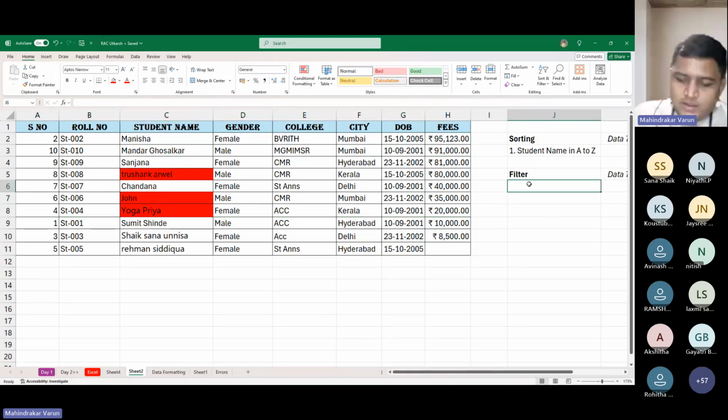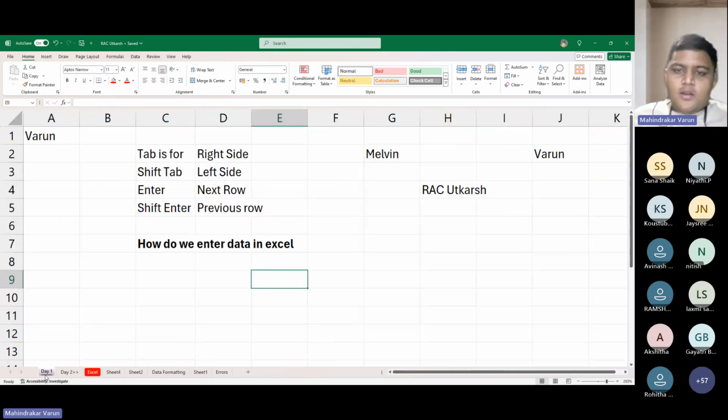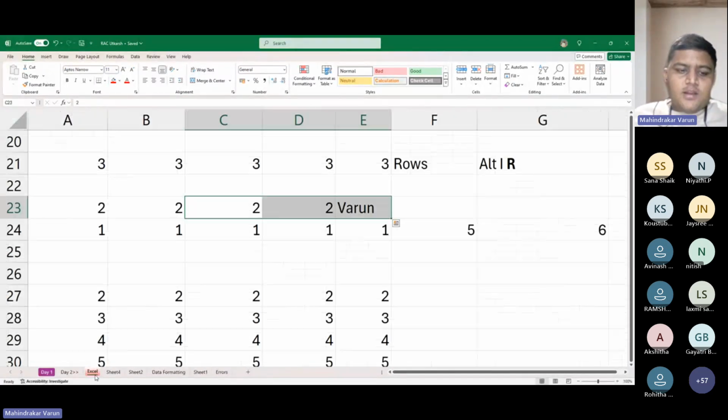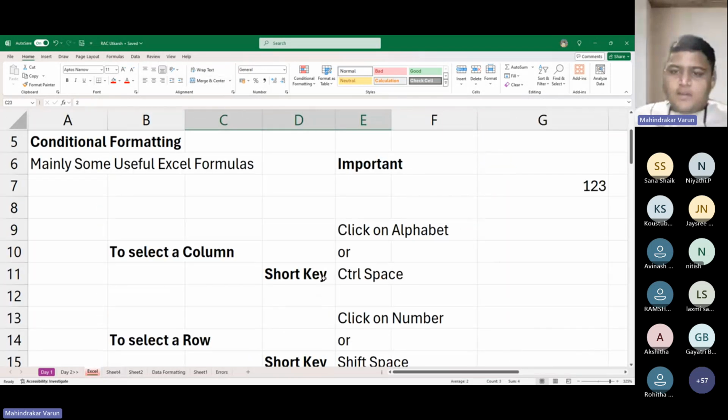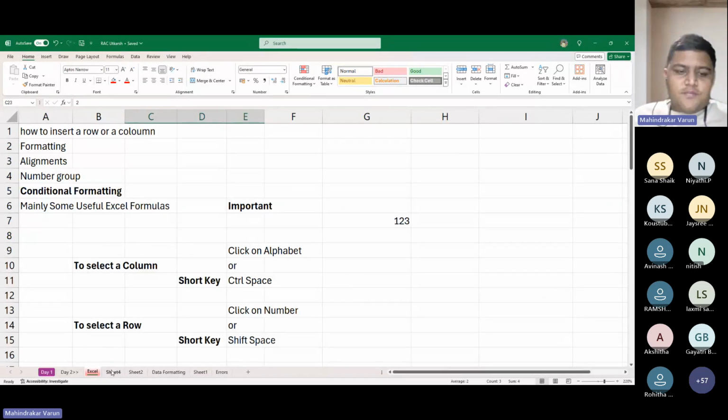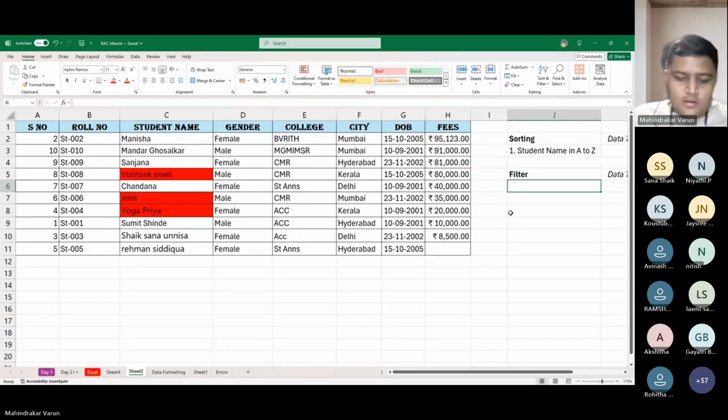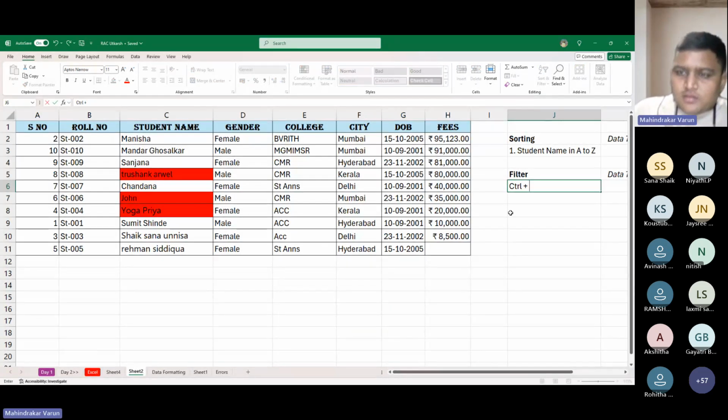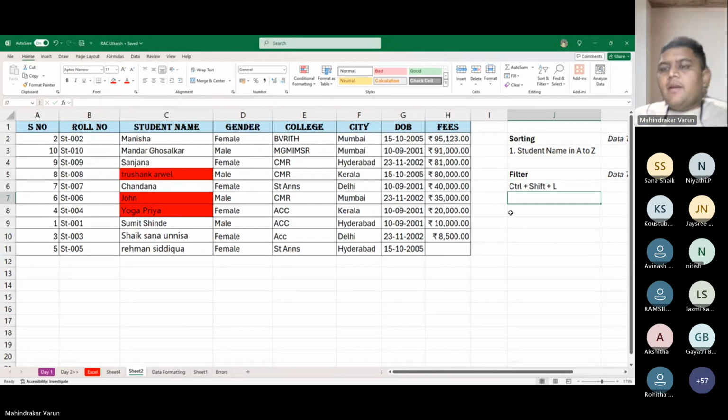For filter, there is a shortcut key. You can write it down, everyone. Control Shift L. What is the shortcut key we have here for this? Control Shift L is the shortcut key for filter. For sorting, there is no shortcut key. For filter we have Control plus Shift plus L. This is the basic shortcut key for filter.